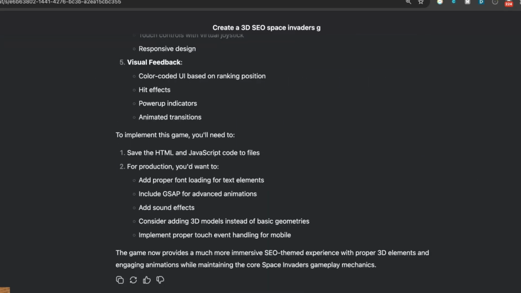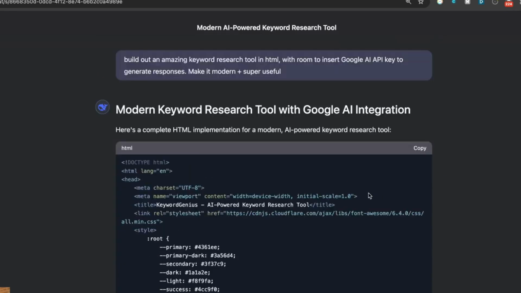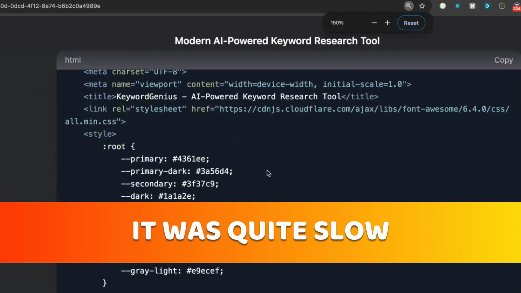So let me show you an example of what we actually built here. I'm going to pull this up for you so you can have a cheeky gander. So what I've said is build out an amazing keyword research tool in HTML with room to insert Google AI API keys to generate responses. Make it modern and super useful, right? So I wanted to try and create like a SaaS tool on the fly. I will say it was quite slow when I was trying to test it out.